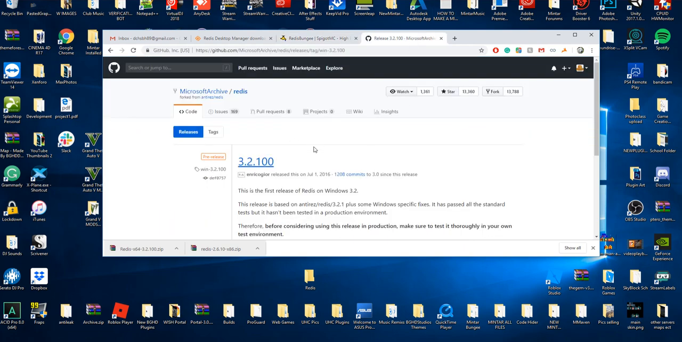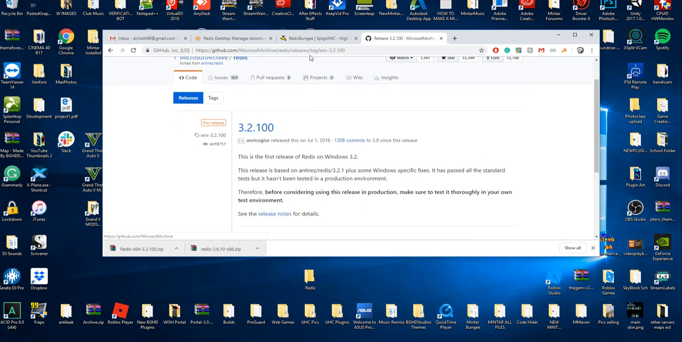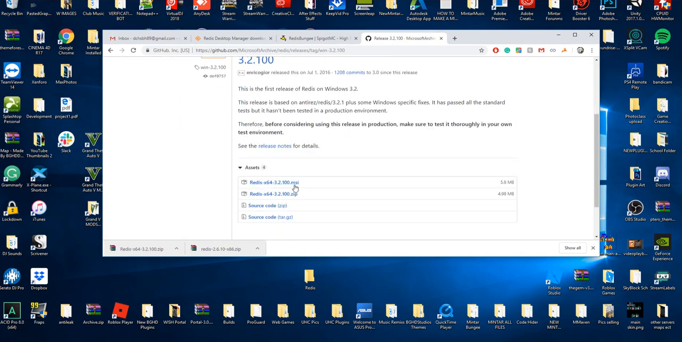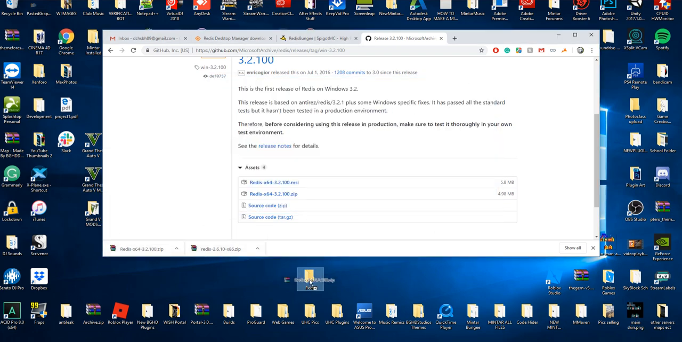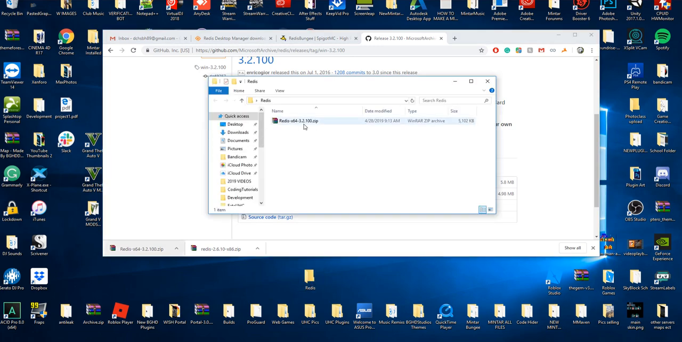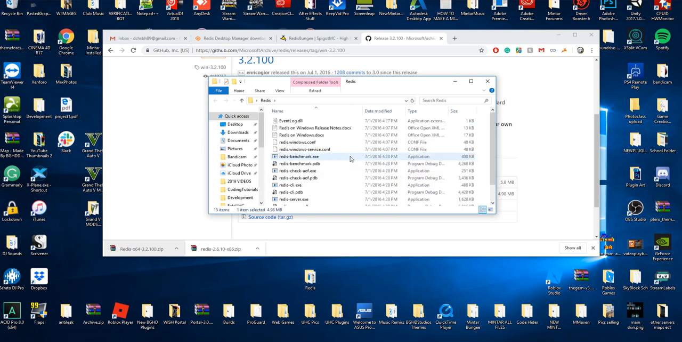So the first thing you want to do is download this. It's going to go here to this page. I'll leave this link in the description, and you're going to click the Redis 64 and make sure it's the .zip one. You can do that as MSI, but that's just an installer. I prefer the zip. You're going to drag it into your Redis folder, and you're going to extract it to your Redis folder. Then a bunch of stuff is going to pop up here.